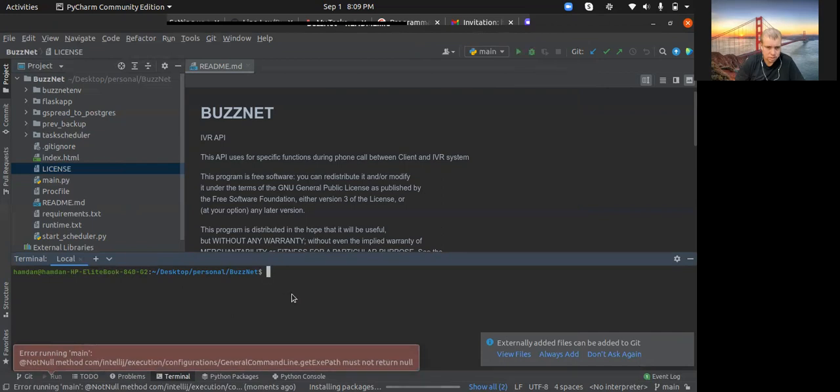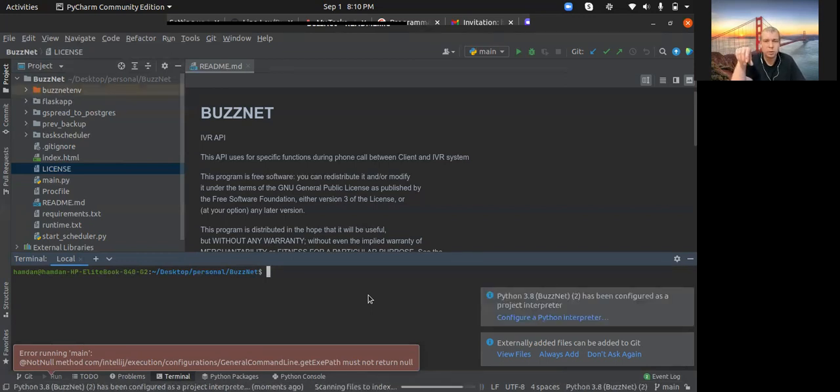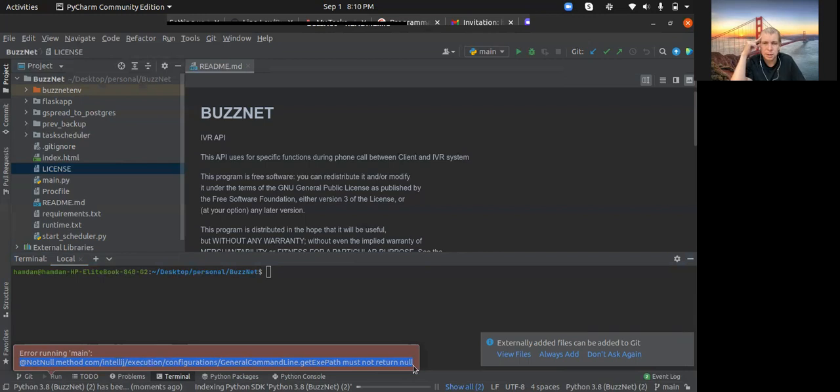Not null method. Could you show this running log? Could you open the Run tab in the bottom left corner? You see in the bottom line? There are some tabs, and I'm trying to understand this error.